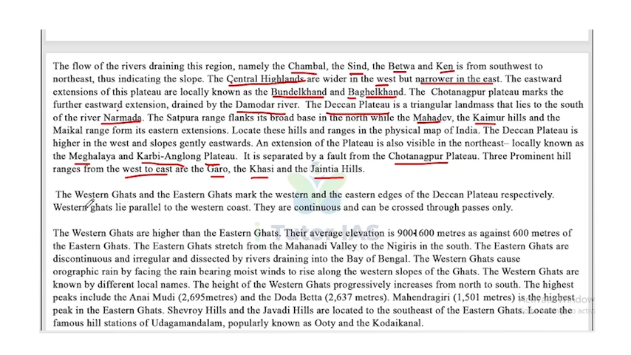Now, the Western Ghats and Eastern Ghats mark the western and eastern edges of the Deccan Plateau respectively. Western Ghats lie parallel to the western coast and they are continuous and can be crossed through passes only, mainly the Thalghat, Borghat and Palghat. So these are the passes in the Western Ghats. Which are they? Thalghat, next Borghat and Palghat.